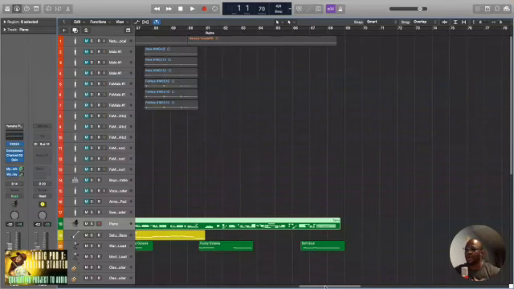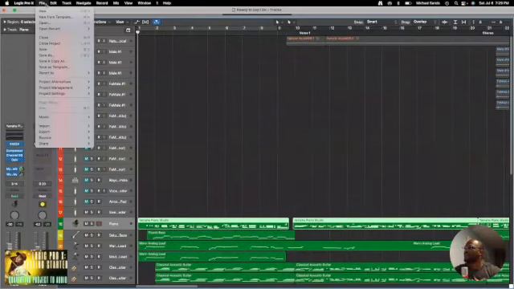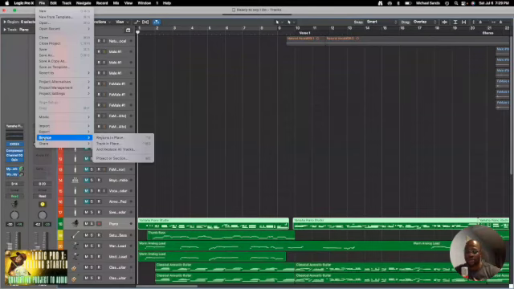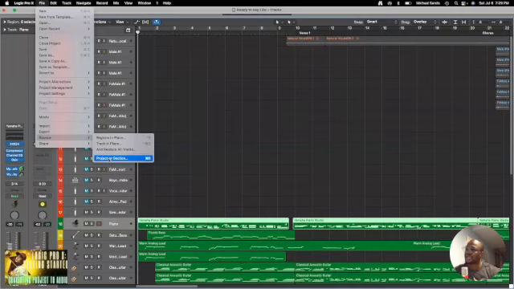Okay, so one way to do that is we're going to go to File, and then we're going to go to Bounce, and because we want the entire project, we're going to select Project or Section. If you wanted a particular region, then there's a way to do that as well, region in place, but today, like I say, this is just for the entire project.